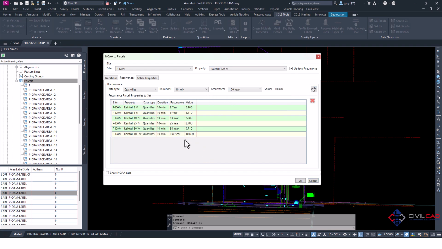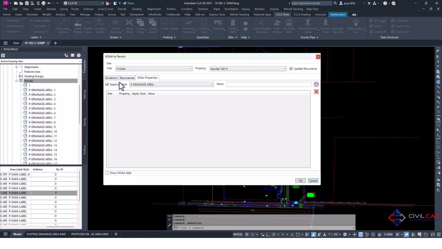Then I'll move over to our other properties, which is basically our coefficient. We need to assign a coefficient to our drainage patterns. So I'm going to say my coefficient is going to be 0.75. I'll hit add. Now you can add other ones. I can assign different coefficients to different sites or drainage patterns. Let me make sure I'm on the right one. I'm going to close that and then add it back again.